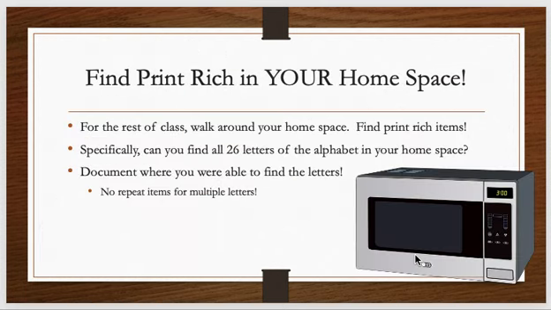Okay, so this is where I'm going to set you loose. I am going to have you find print-rich things in your home space. So we're obviously all at home right now, and I'm just curious to see what you would be able to find in your home space that would be considered print-rich. Now, obviously, you're not just stuck in your own sleeping space. You can use any space that is within your home space, or you could even walk around your yard or outside of your home space and see if you can find some print-rich items.